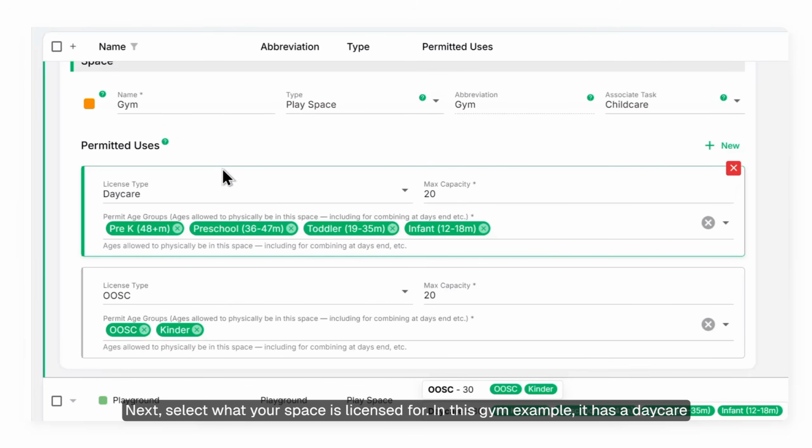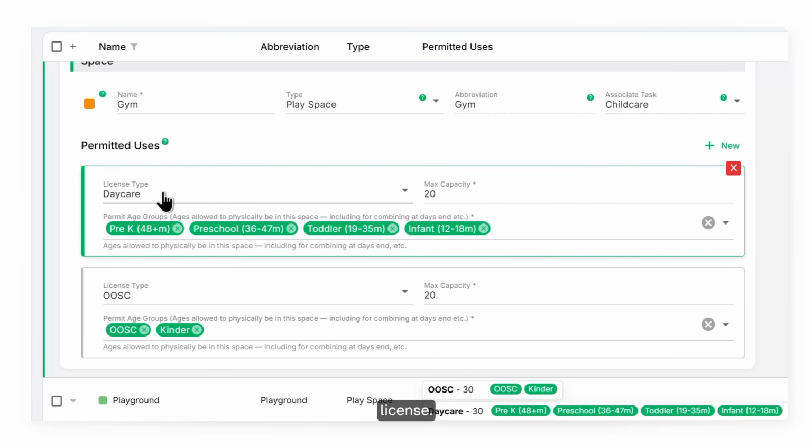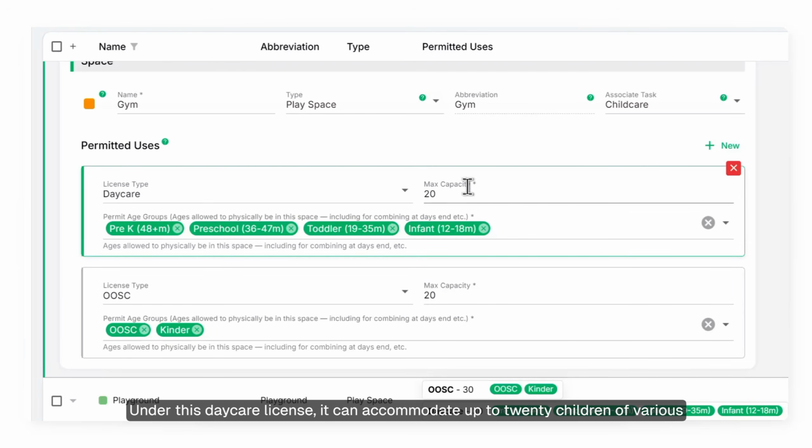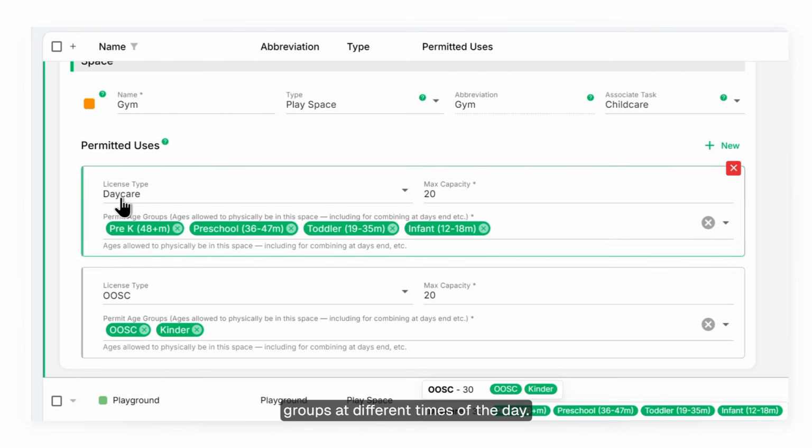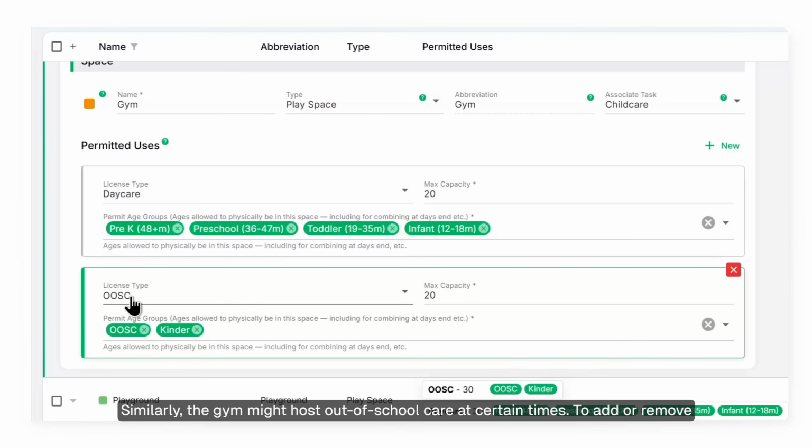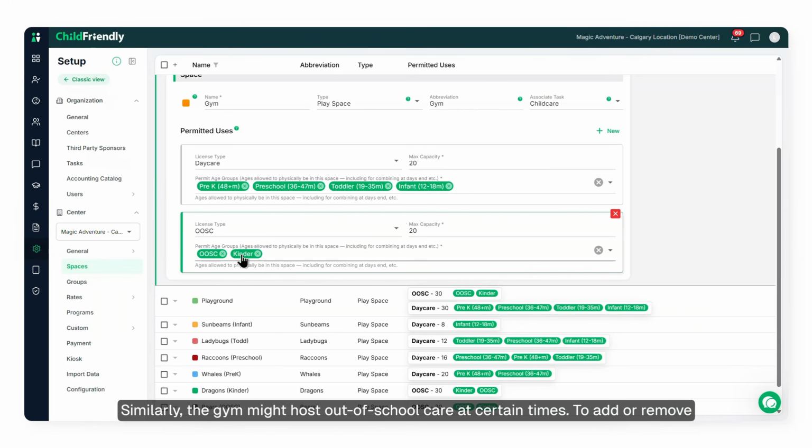Next, select what your space is licensed for. In this gym example, it has a daycare license. Under this daycare license, it can accommodate up to 20 children of various ages, as specified in your licensing plan. This plan might allow for different age groups at different times of the day. Similarly, the gym might host out-of-school care at certain times.